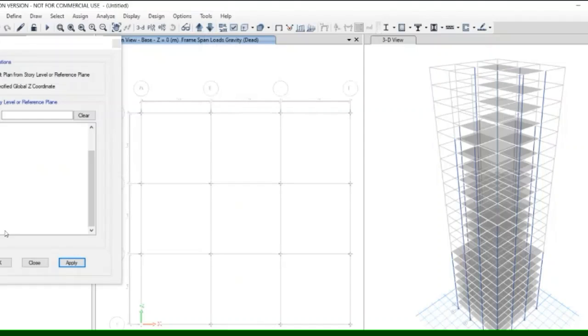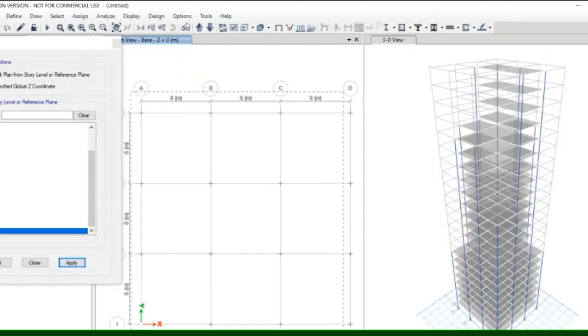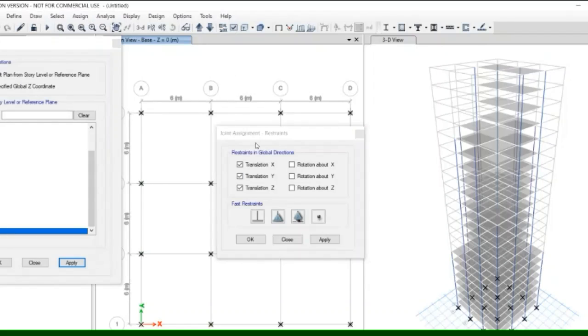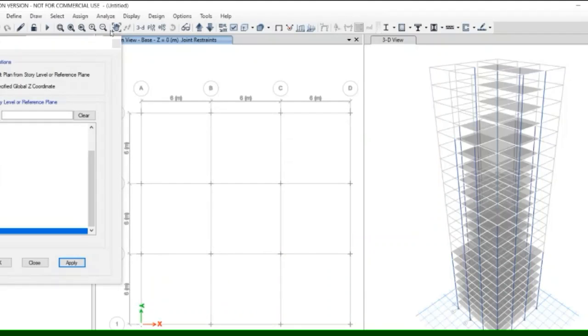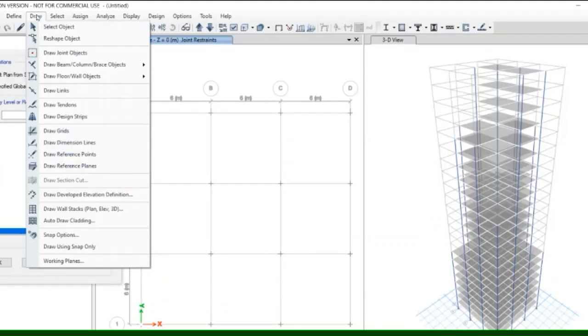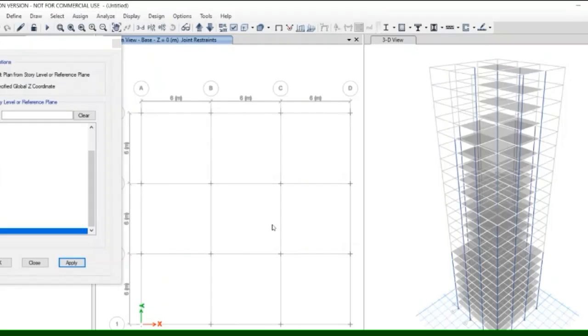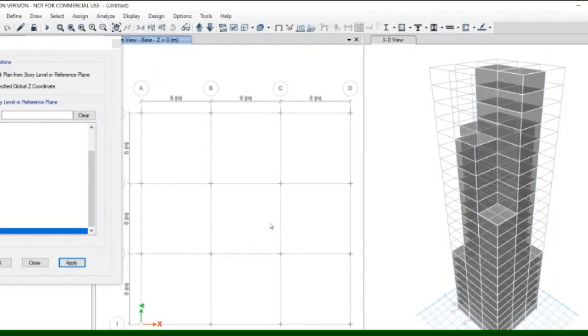Then go to base of that tall building. Now here we will assign the joint. Select all the joint by dragging. Go to assign, joint restraints, select fixed and OK and apply. Joints applied. Then go to auto cladding, select use floor and OK. Here auto cladding you can see.